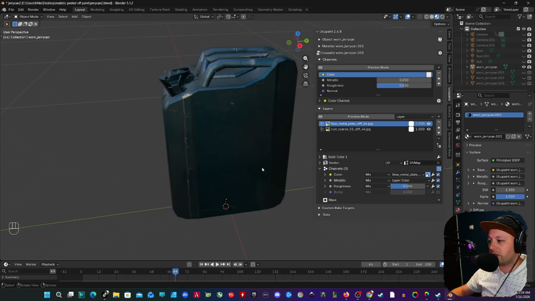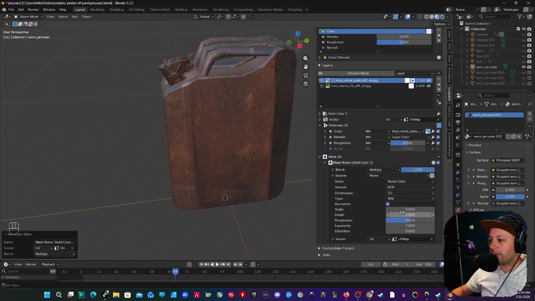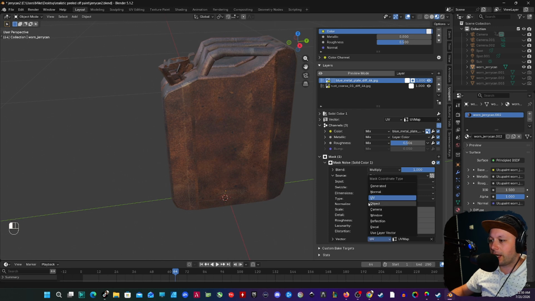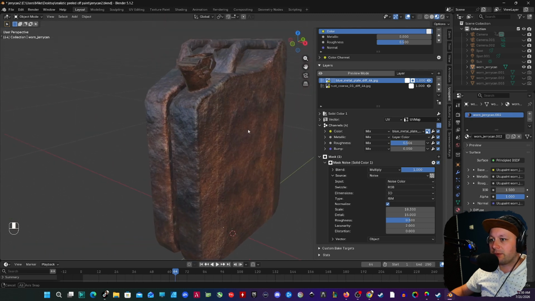The first thing I want to show you is how to give your object that all-over-the-place peeled-off look. To do that, we go to the mask from the blue metal. We have the mask of that layer and we go to noise. Click on OK. And we gonna play with the scale, something like this. We increase the details and we change the factor to object. We enabled the bump as well. And now you see you got something like this.